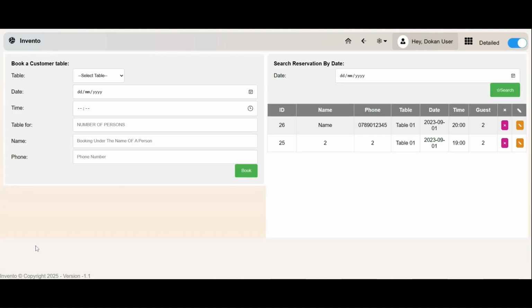On the reservation section, you can select a table, date, time, number of persons attending, person's name or any reference number, phone number, and this is the way you can add a booking, and you can also sort bookings by the date.